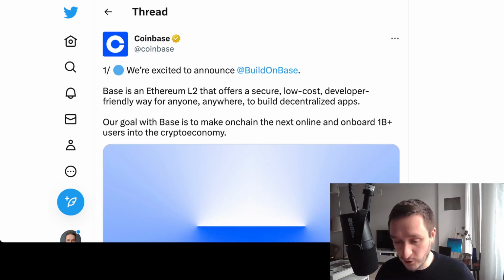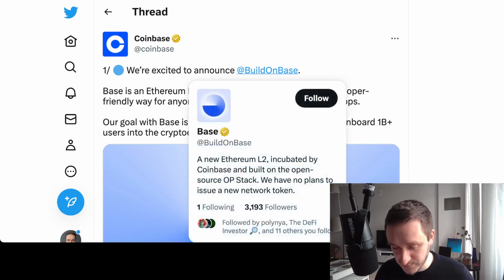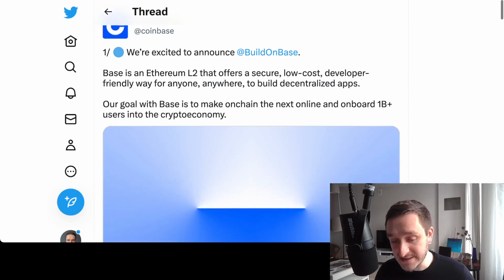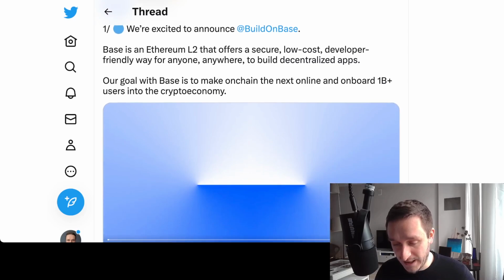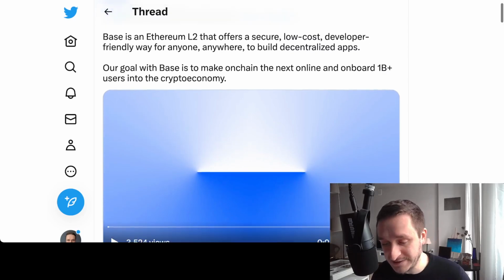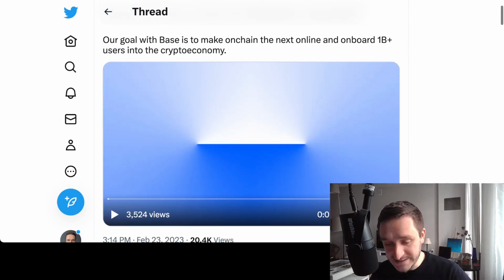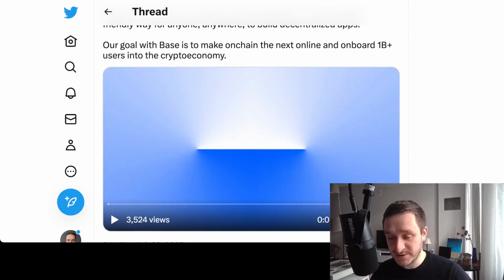So first of all, this new L2 is called Base. They have a Twitter account, built on Base, where you can follow them. They're getting their followers quickly and doing a bunch of stuff. So basically, Base is an Ethereum L2 that offers a secure, low-cost, developer-friendly way for anyone, anywhere to build decentralized apps. What they want to do is onboard as many people as possible.